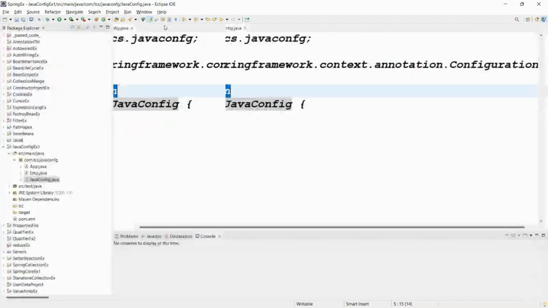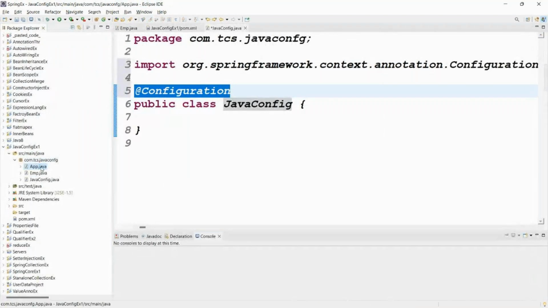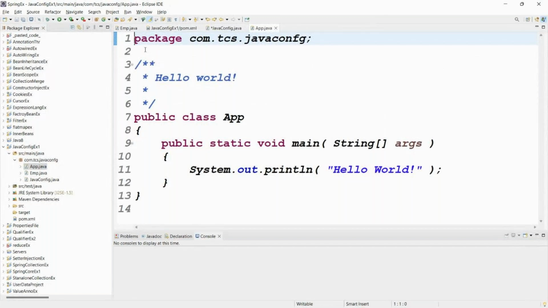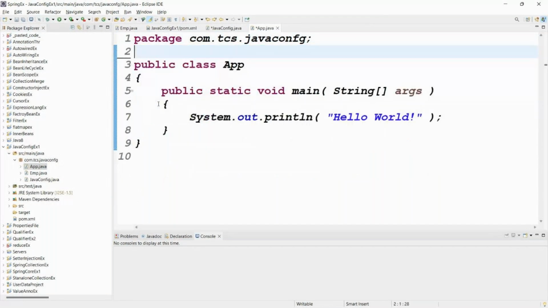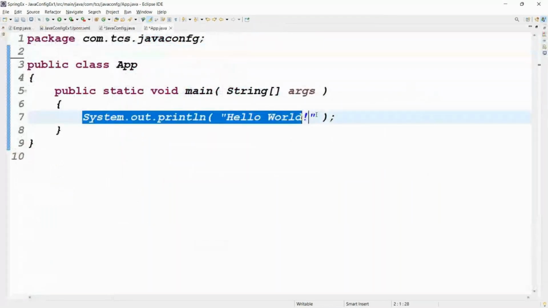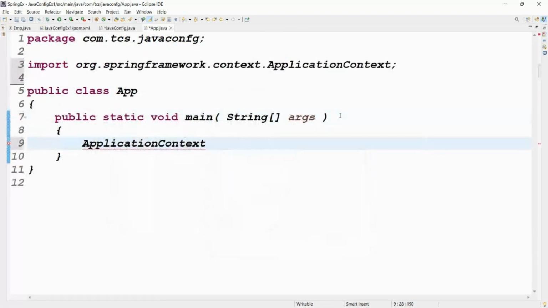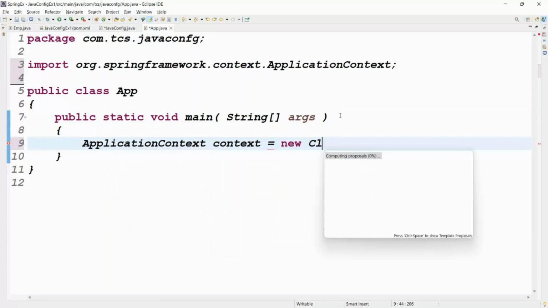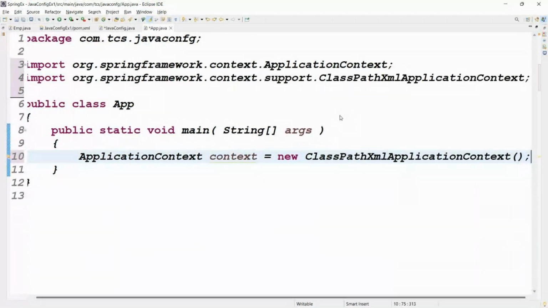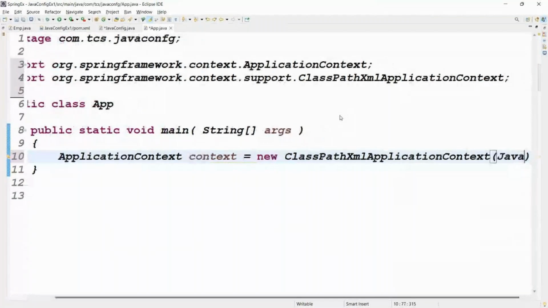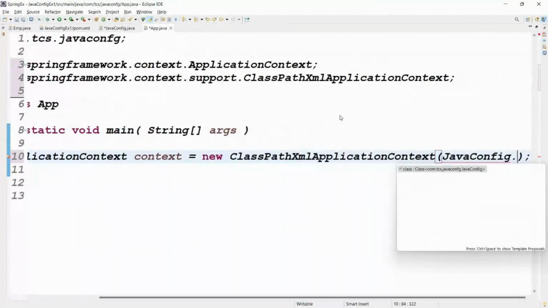Let me take app.java here. See, guys, app.java. How do we start the container? Application context. ApplicationContext context equals new ClassPathXmlApplicationContext. At last, here we need to give the JavaConfig.class.